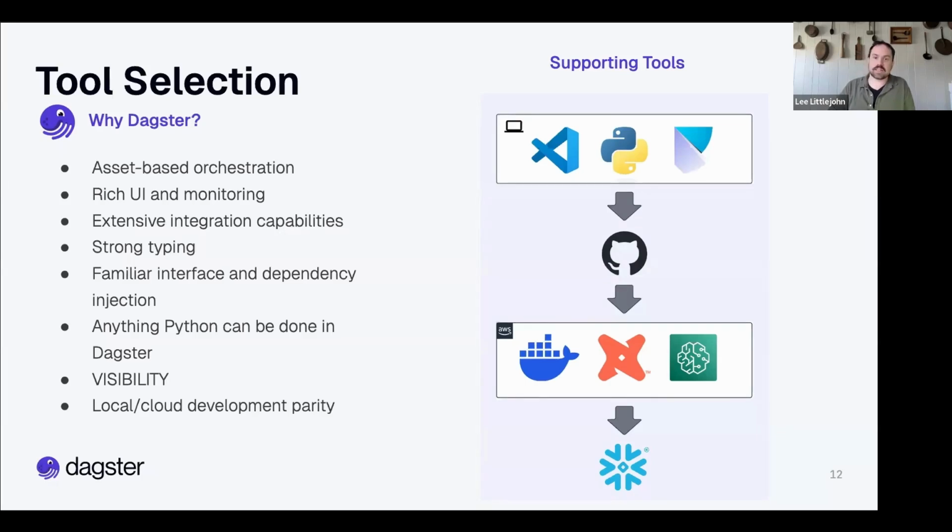And perhaps most importantly, Dagster gives us visibility, capital letters, intentional here. We can see what's running, what's failed, what depends on what, and so much more. Another huge advantage here is the parity between local and cloud development. You run the exact same code, same packages on your laptop that will run in production, which makes development and testing a lot smoother. But Dagster is just one piece of the toolkit, right?